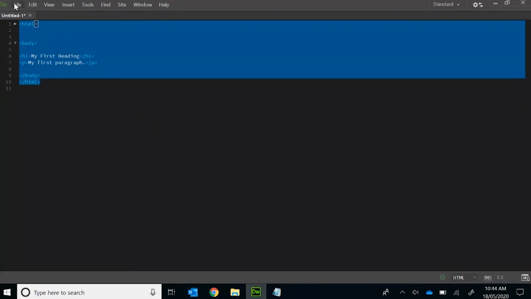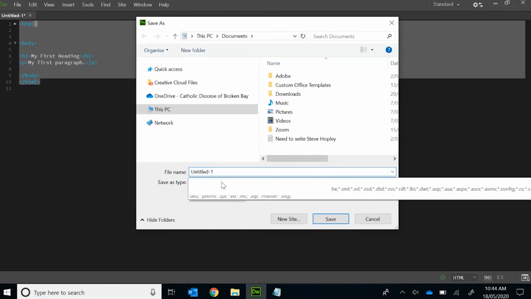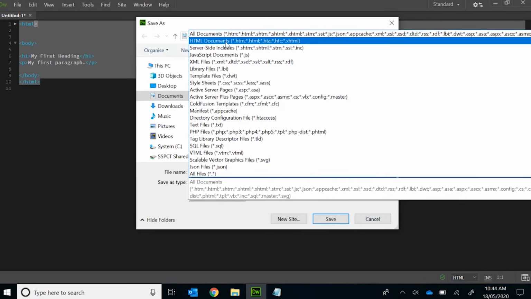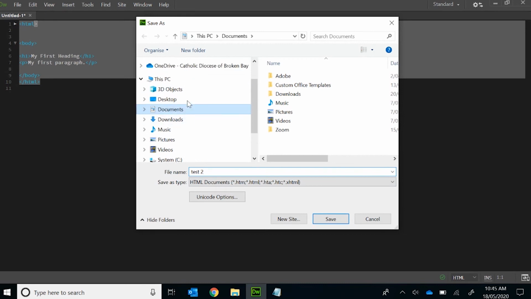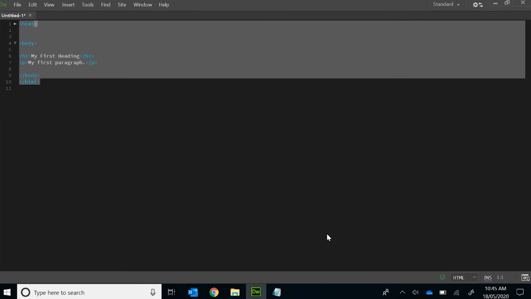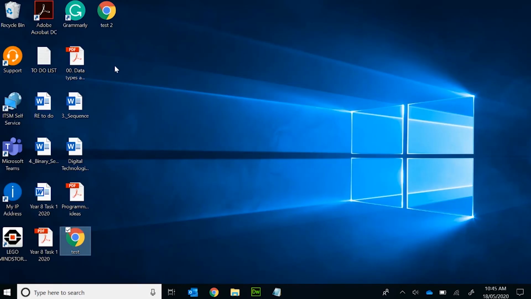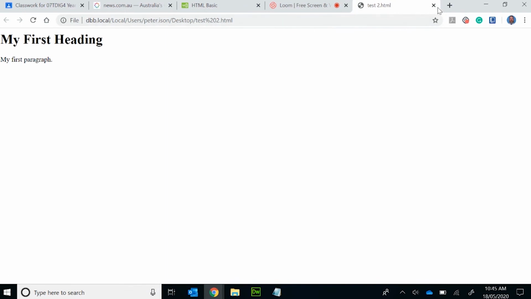In Dreamweaver or TextEdit, the process is a lot simpler. All you do is go File, Save As, and then all you need to do is select the HTML option, and then you give it a name. I'm going to call mine test2, so you can see it on the desktop. Make sure it's selected to the right location. So mine's desktop here. Save. If I go down to desktop, you can see it's there. If I open it, it's exactly the same format.